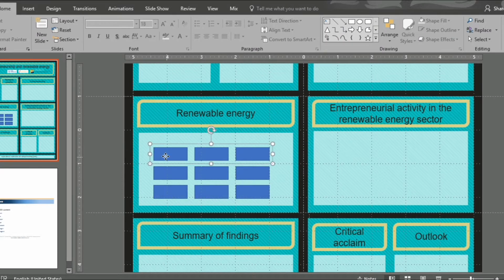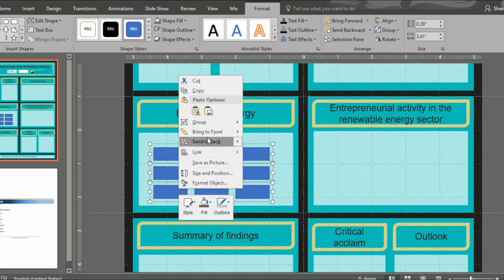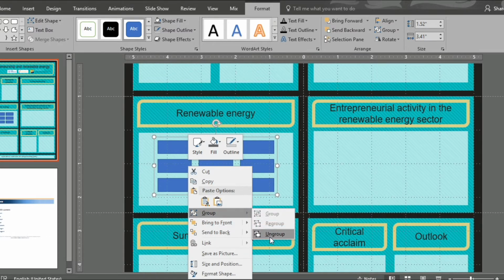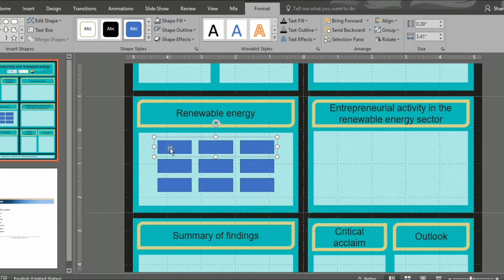One can also group all three sets of rectangles into one grouping. This allows you to move around and resize the entire grouping as one object. You can always ungroup the object.